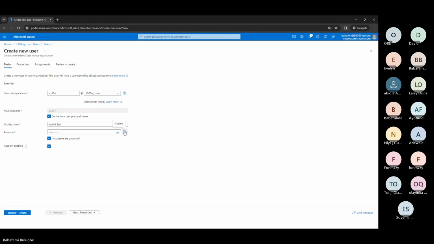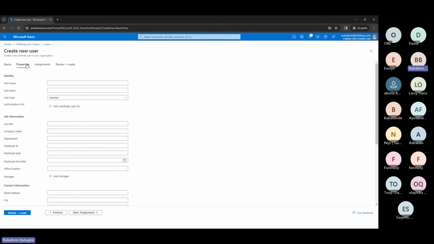So this is going to tell you to reset the password, so you need to click on this. However, I want to add some properties to this particular user account. So I can click on this blade. I can also click on the next here. So let me click on this.